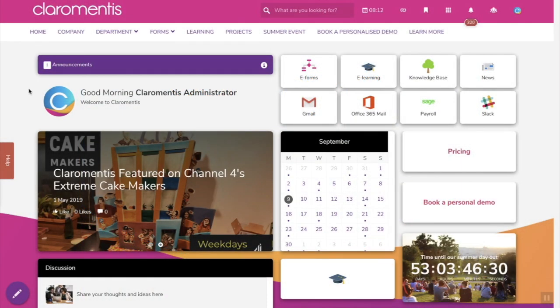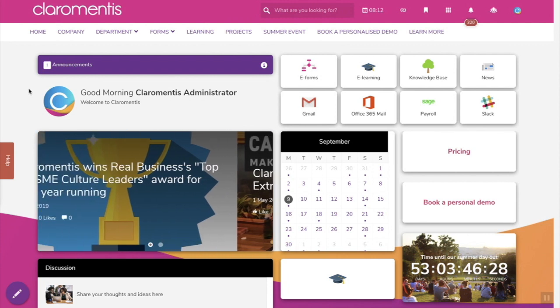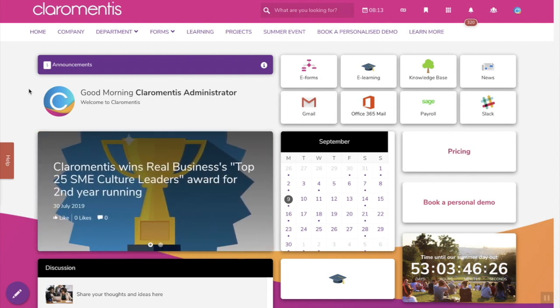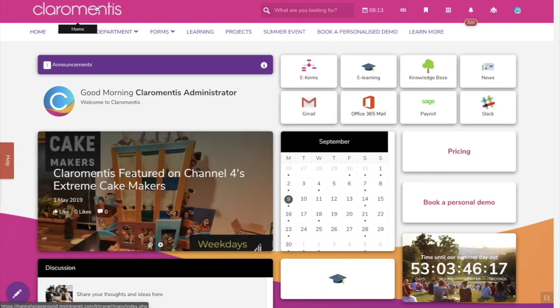This is the homepage of my demo site, and the first element we're going to look at is the navigation bar at the top of the screen, which is currently pink. This bar is static and remains at the top of the screen when navigating through the intranet. On the top left is the area where the logo resides. This will of course reflect your own logo and can be a standard JPEG, PNG image, or a GIF if you would prefer.